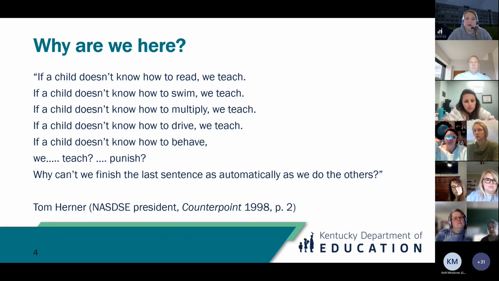Oh goodness, those teenagers, if we don't know how to drive, we teach them. We make sure we're buckled up. We might have extra insurance. Some moms and dads, caregivers might wrap in bubble wrap, but we still teach. But if a child doesn't know how to behave, what do we do? Do we teach or do we punish?